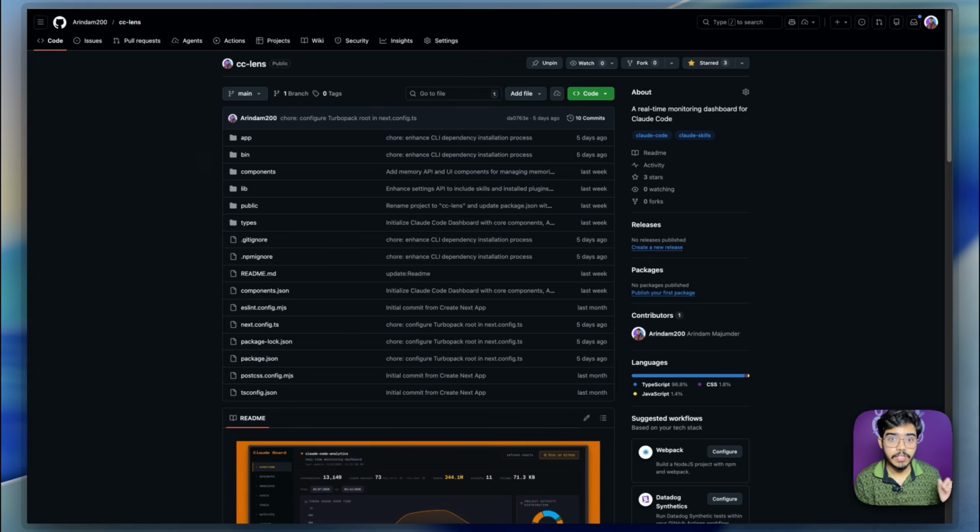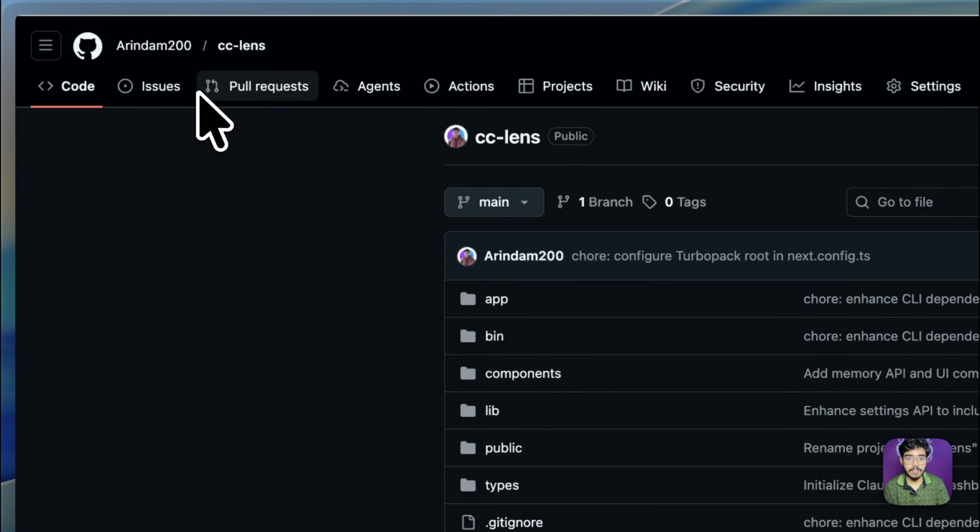So that is the main idea behind CC Lens. Also, the code is open source. You can find it here on arindam200/CC Lens.